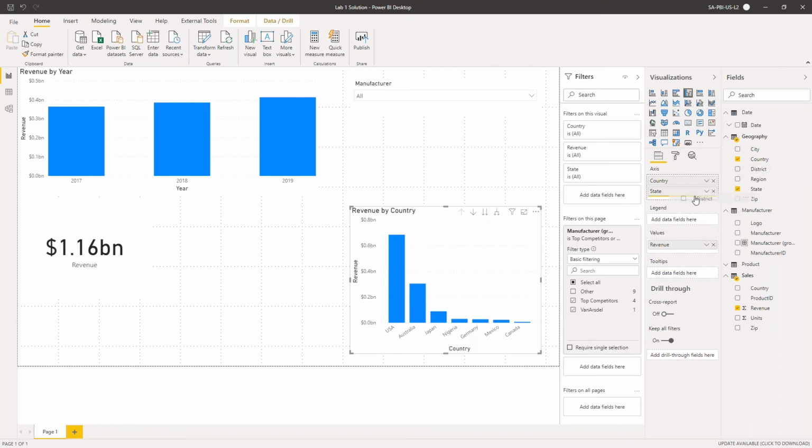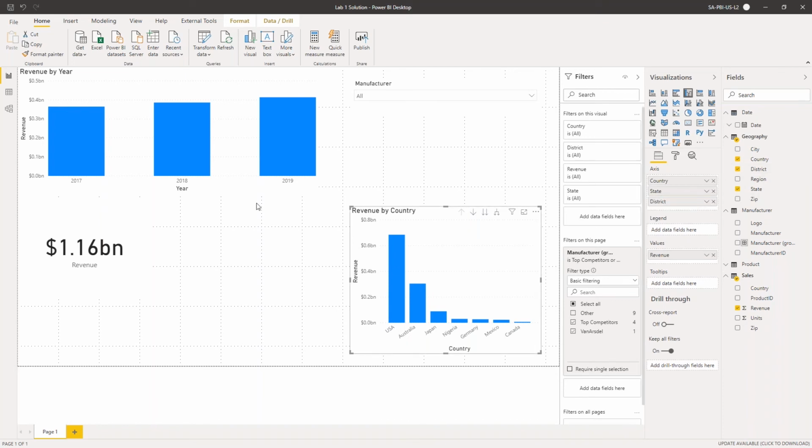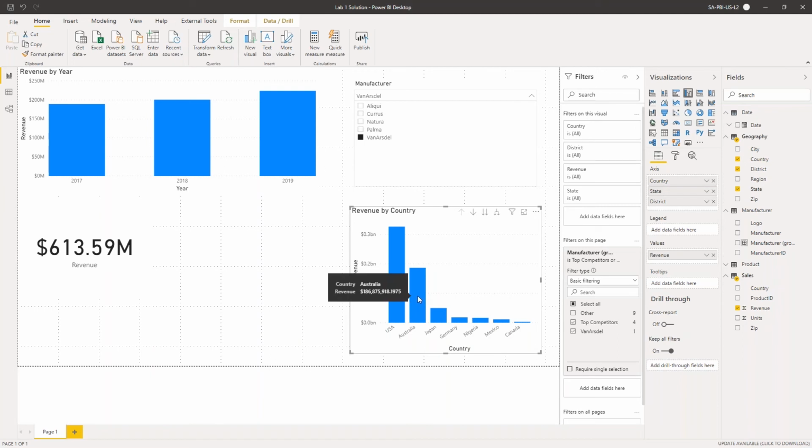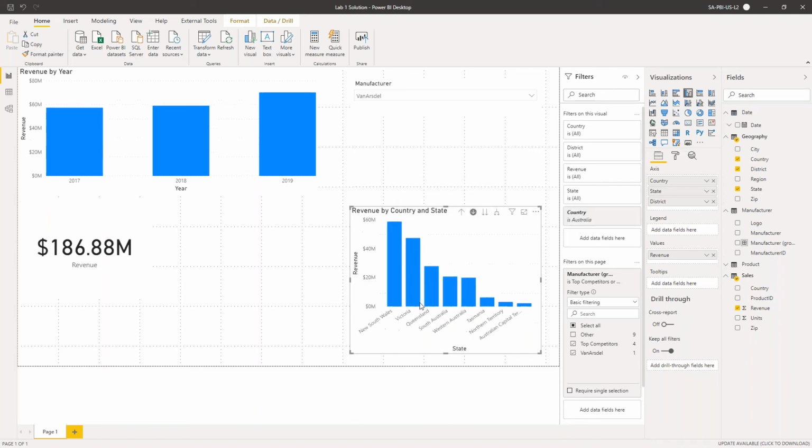Let's go ahead and do the same thing to district. So now we can drill into districts as we were able to drill into the state. And with Van Arsdale selected, we can drill into Australia by turning on our drill down and then clicking on Australia.